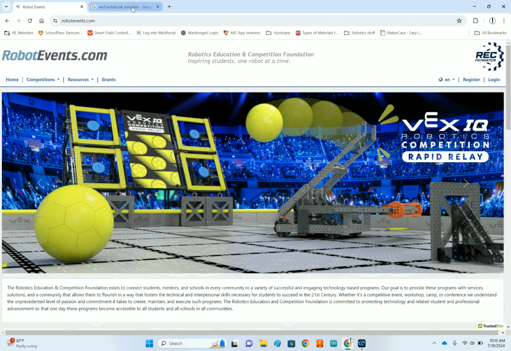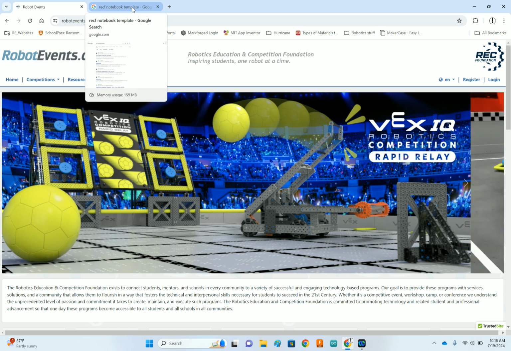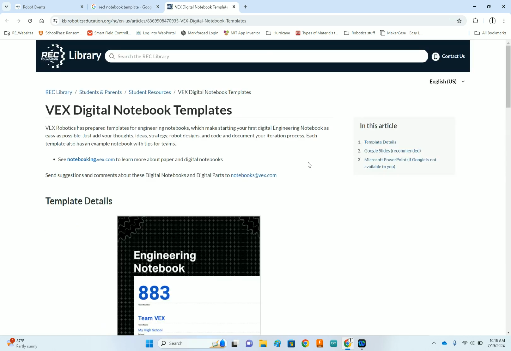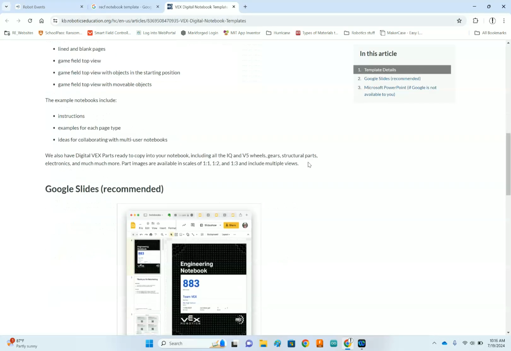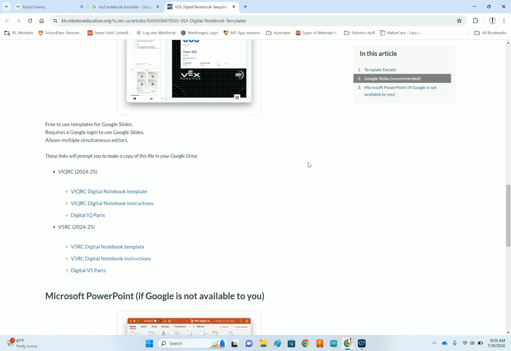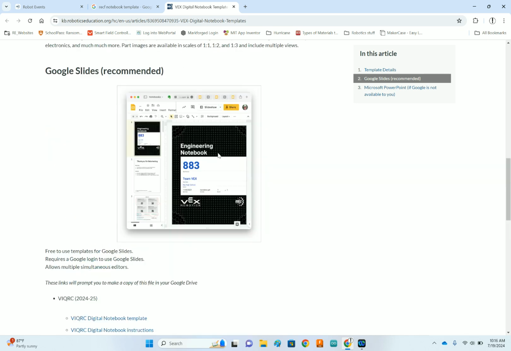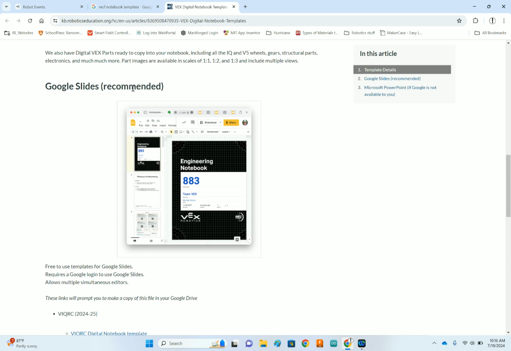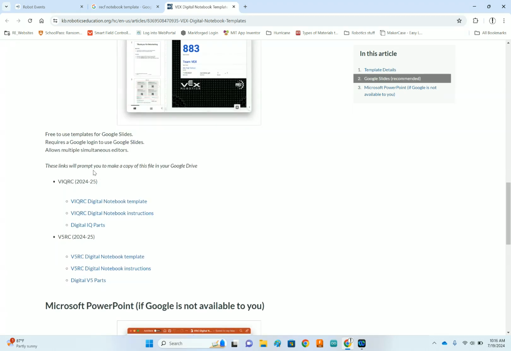The first thing I would recommend, and I do this early rather than later, might even be too late for many of you, is have your teams go to a search engine and type in RECF notebook templates and go to the VEX digital notebook templates. Because they have these wonderful templates that you can download to get started, and it gives you a good framework to work from. I really like using Google Slides. That's recommended here. And so let's say this was my team here.